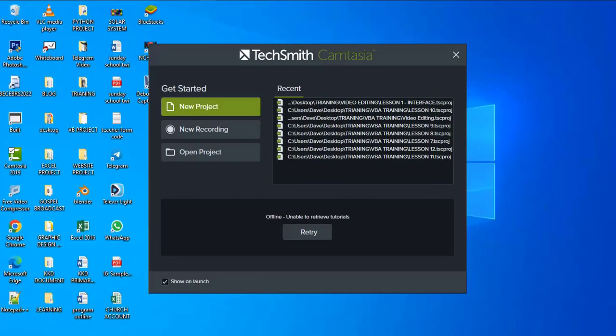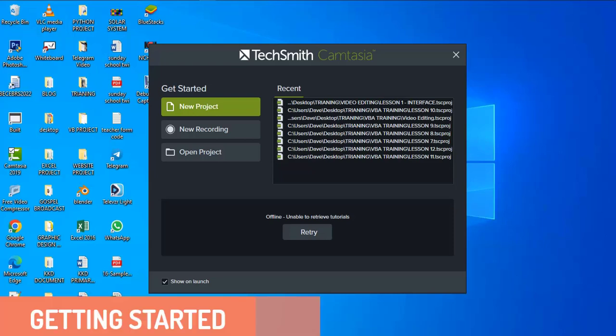Well, you are welcome back to lesson 2, and in this lesson we are going to get started with our work of how to edit using the Camtasia editor.